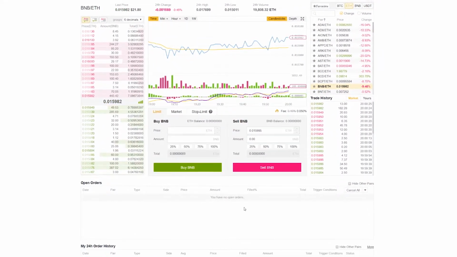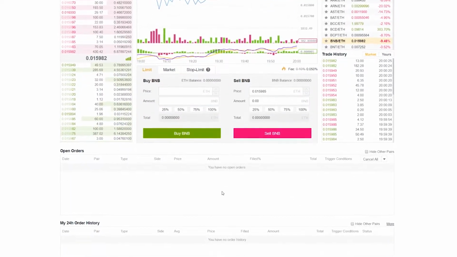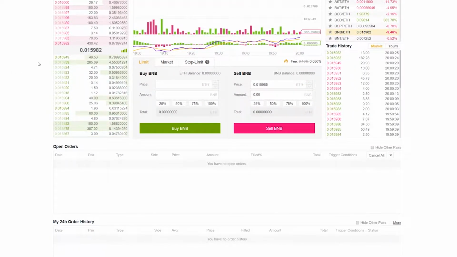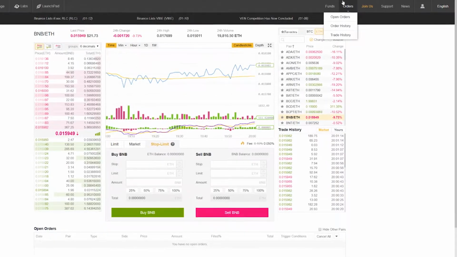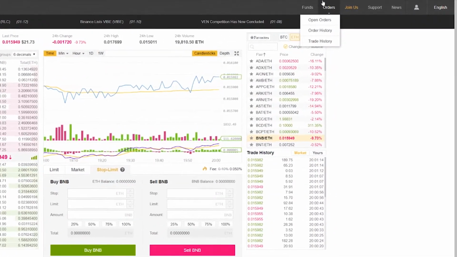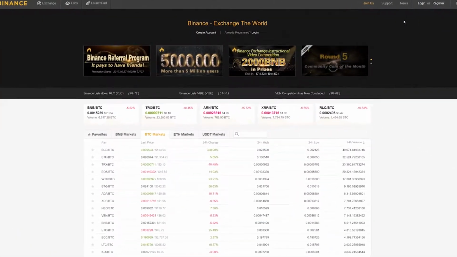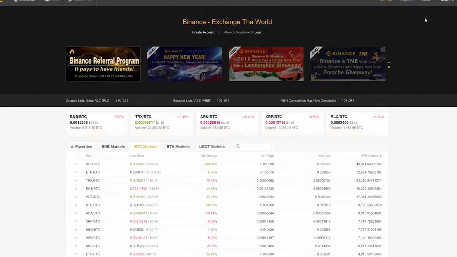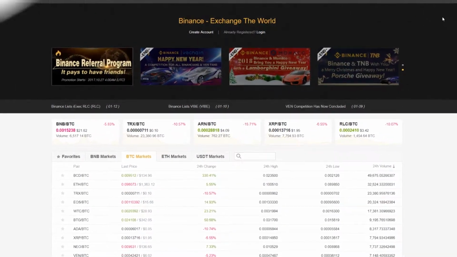Finally, any open orders can be found in the window below, along with your 24-hour order history. However, all this and prior orders can be found if you select Orders in the top right. And that concludes my tutorial. You now know all you need to know to start trading on Binance.